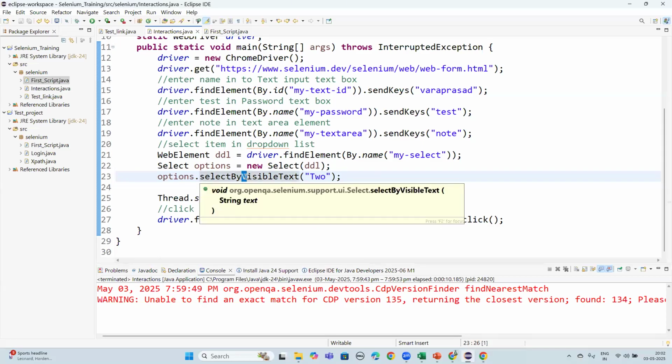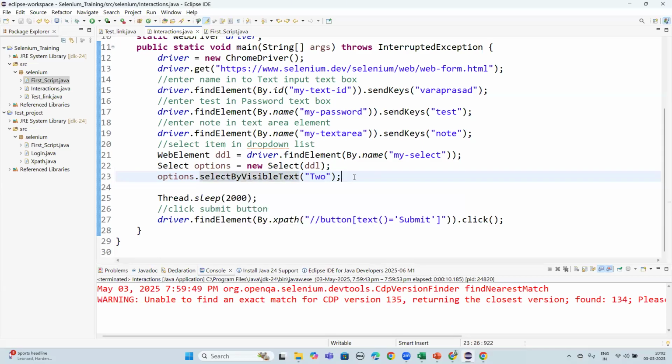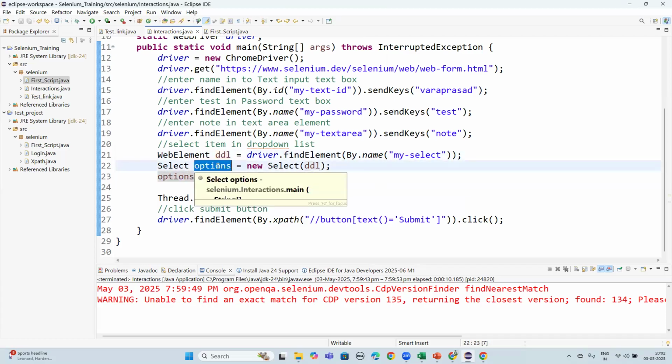See, this is the first method we are seeing here, select by visible text. How to select a drop down item? There are 3 steps. First step, identify the drop down. Then you get the selectable items, or select object, from this drop down. We can call it a select object, or we can call it a selectable items list.